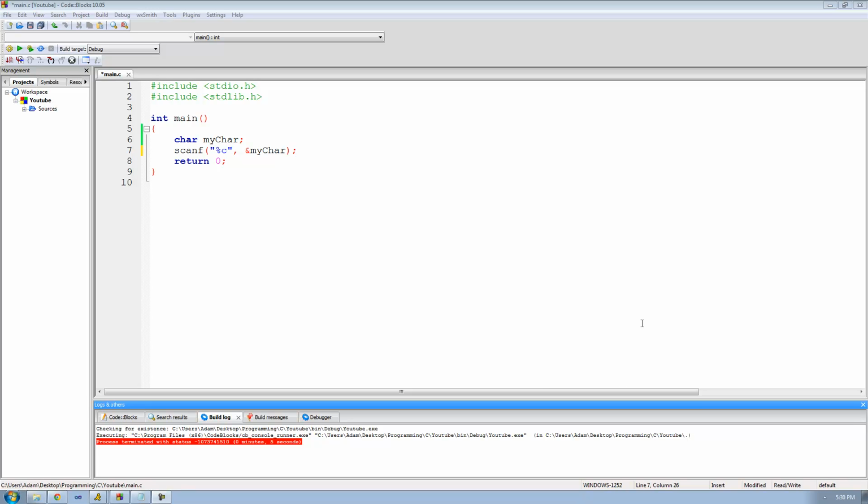Hey guys, welcome to the 10th C programming tutorial, and in this tutorial I'm going to show you how to use the switch structure. The switch structure is very similar to the if-else structure in that you can check the value of a variable.